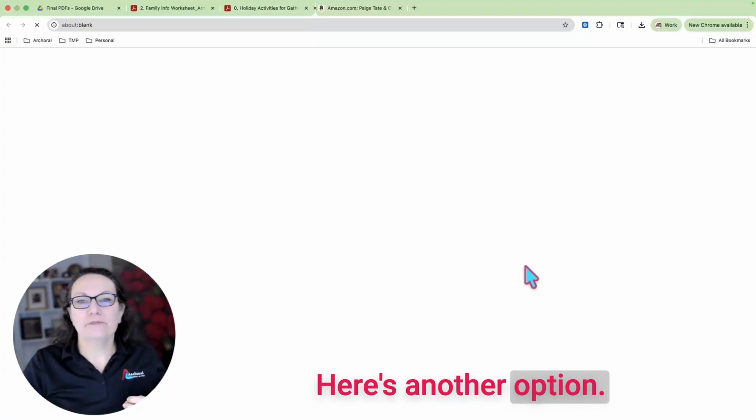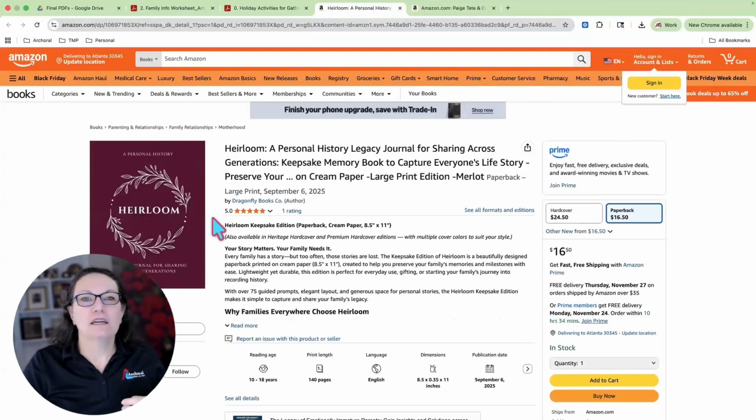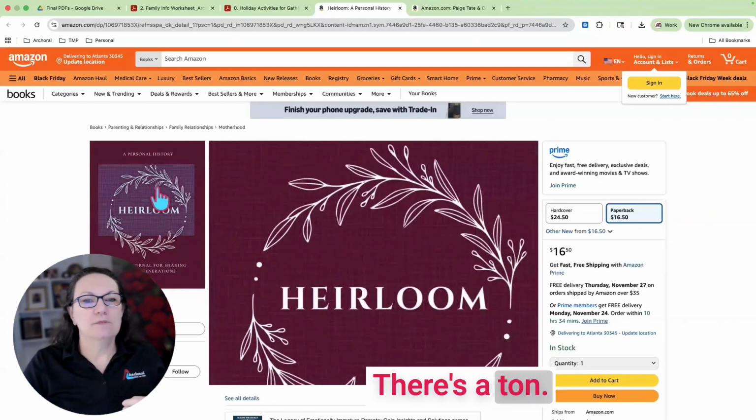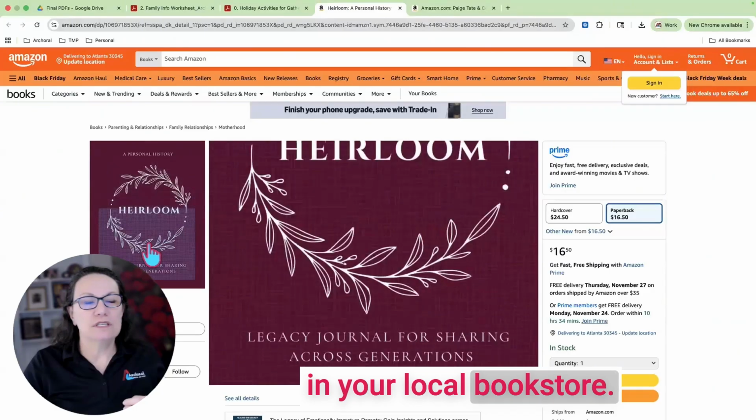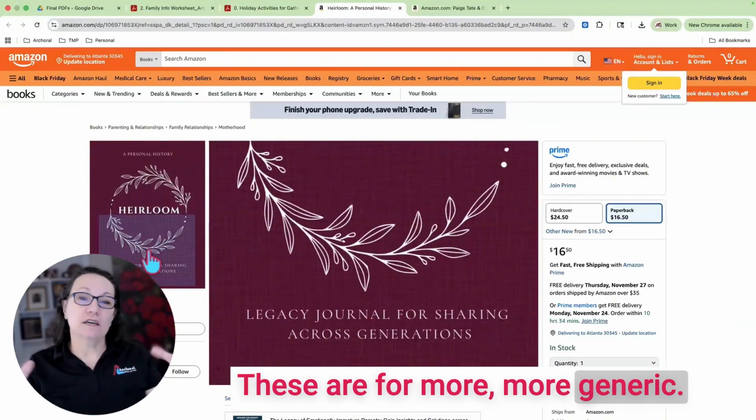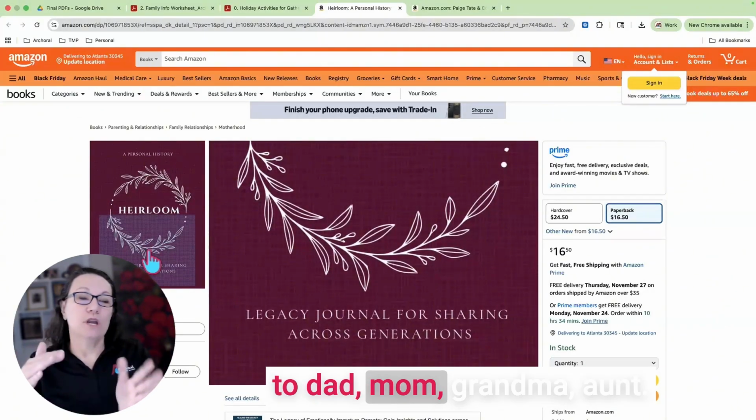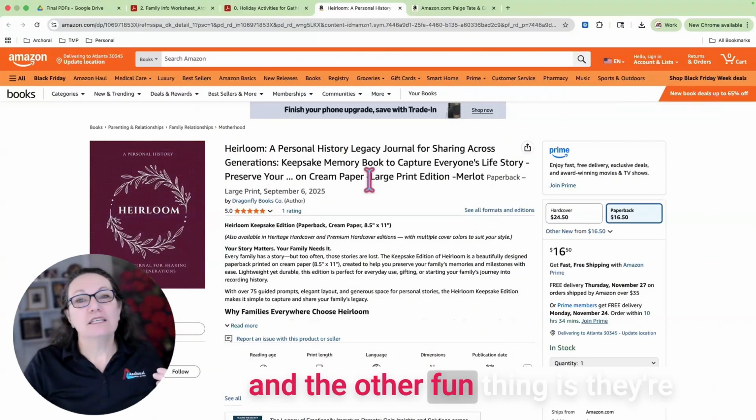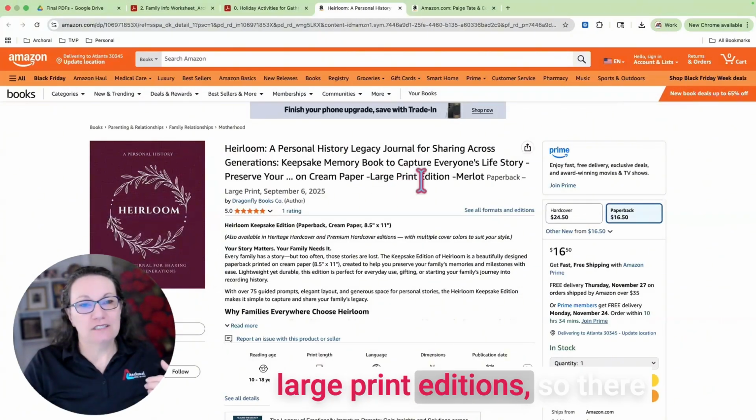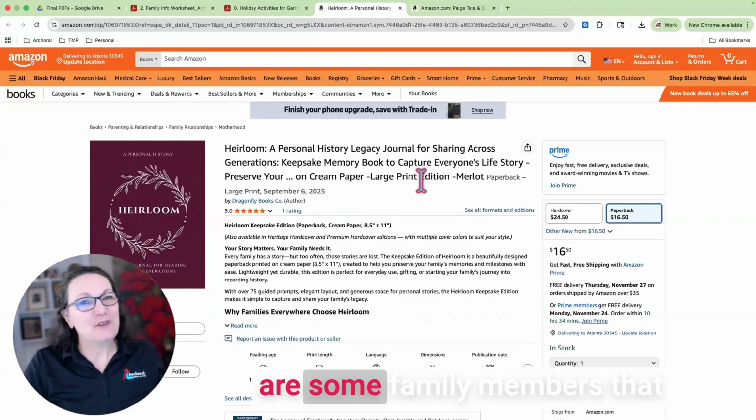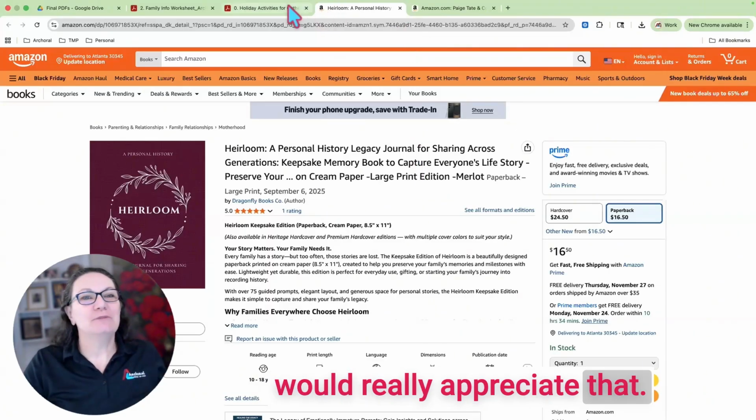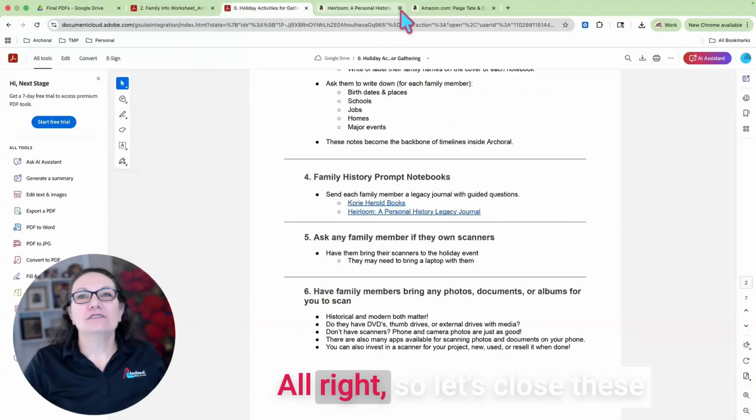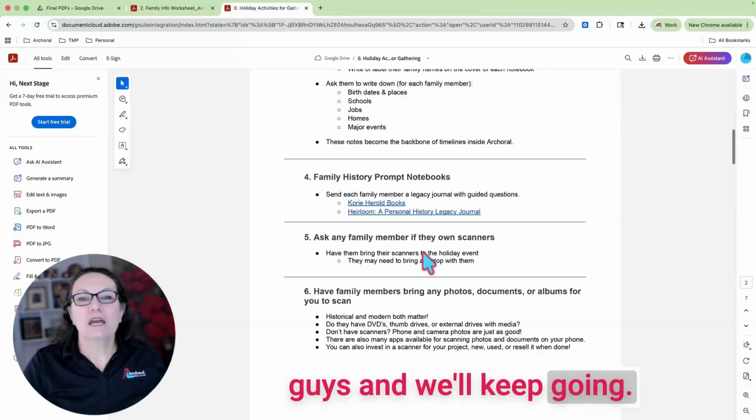Here's another option. There's a ton. I'm sure there's some in your local bookstore. These are more generic. The other ones were specific to dad, mom, grandma, aunt. These are more just individual. And the other fun thing is they're large print editions. So there are some family members that would really appreciate that. All right, so let's close these guys and we'll keep going.